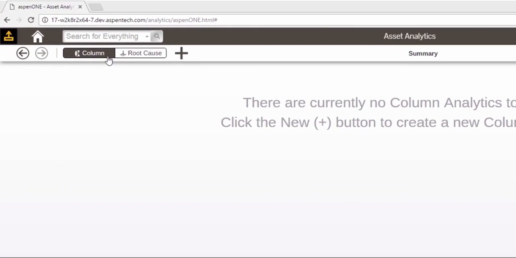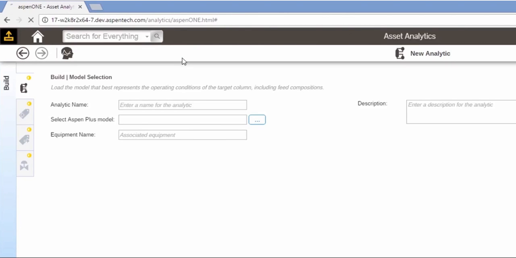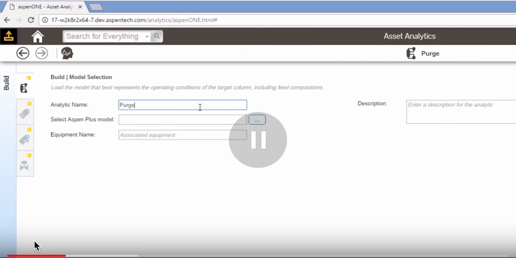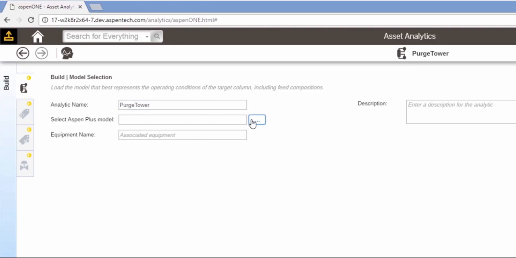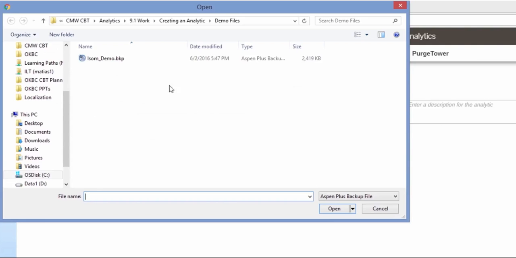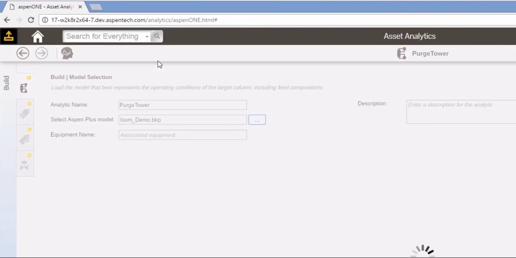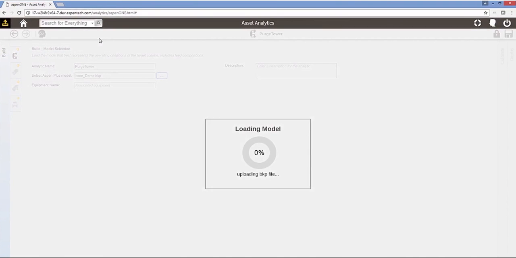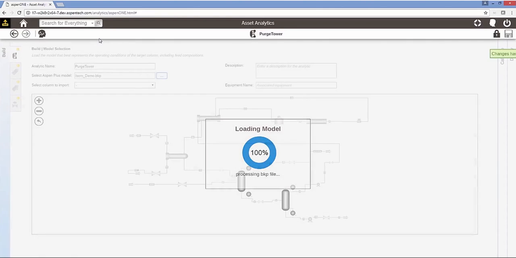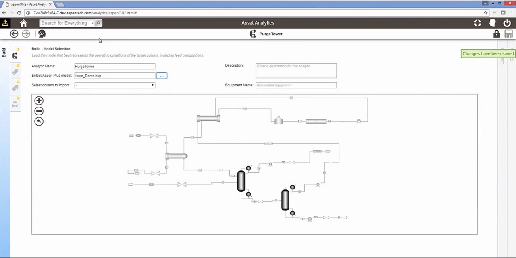We begin by creating a new Column Analytic Application. We will monitor a purge tower in our plant of interest, so name the case purge tower. Next, select and import the Aspen Plus simulation for our plant, and a graphic of our plant is displayed.